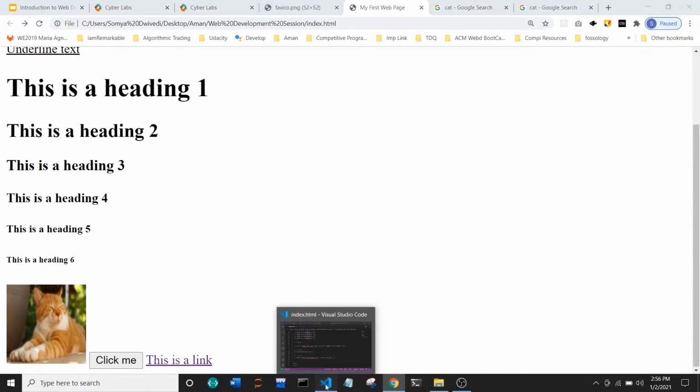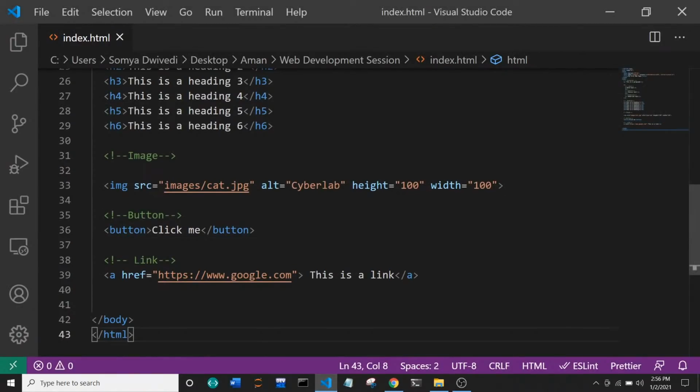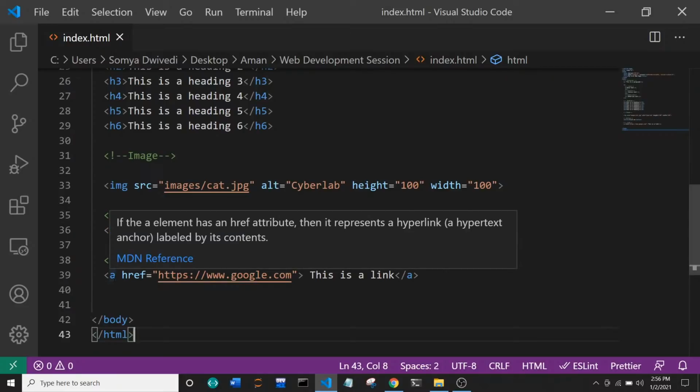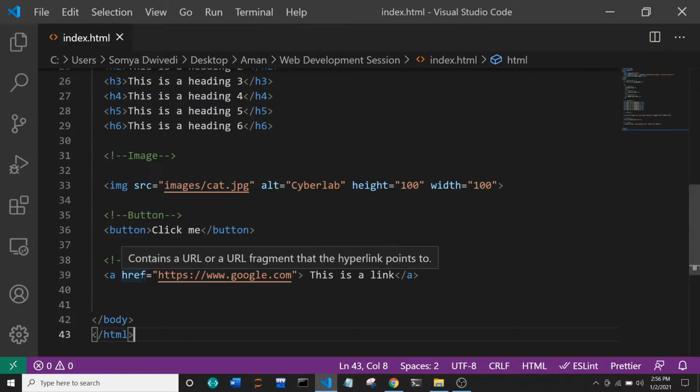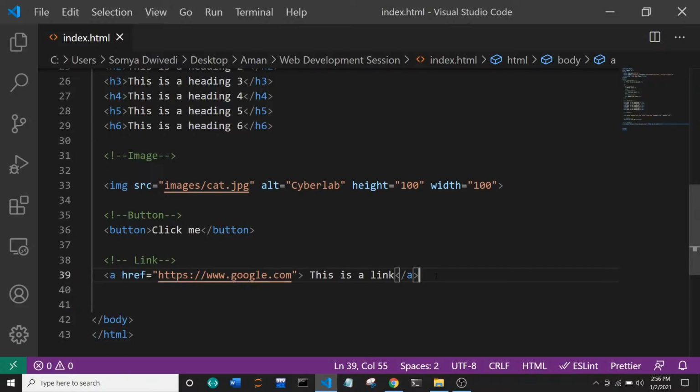I again go back to my Visual Studio Code and show you that the correct syntax is you write opening bracket A. This is known as the anchor tag. So anchor A tag, then inside the href equal to, inside the double quotes, you provide the exact address of that web page where you need to go or to redirect. Here it is google.com, then this is a link, then A tag. I hope it is clear till now.